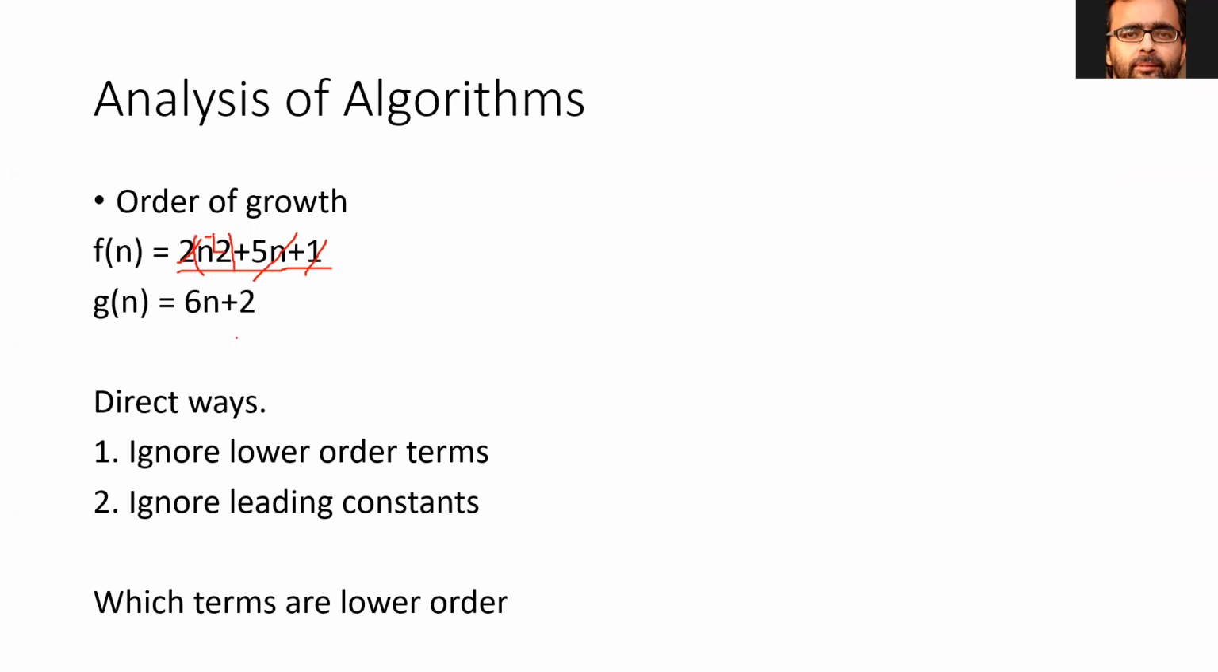Okay. Similarly, if another function takes 6n plus 1 time or space, you can always ignore the lower order terms. Here 1 is the lower order term and 6 is the leading constant. So you can ignore those, and you can always say that this algorithm is growing with respect to order of n. So we just had a discussion on this last week.